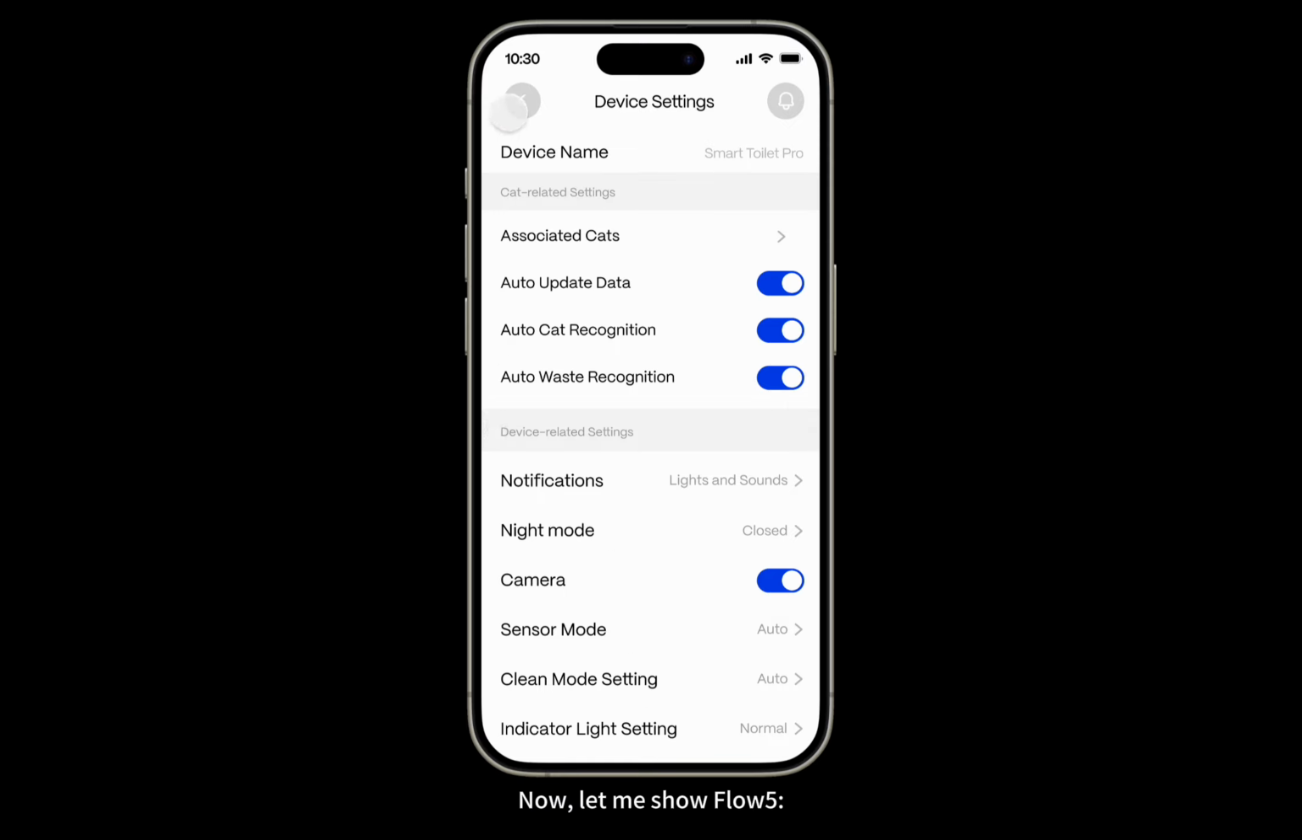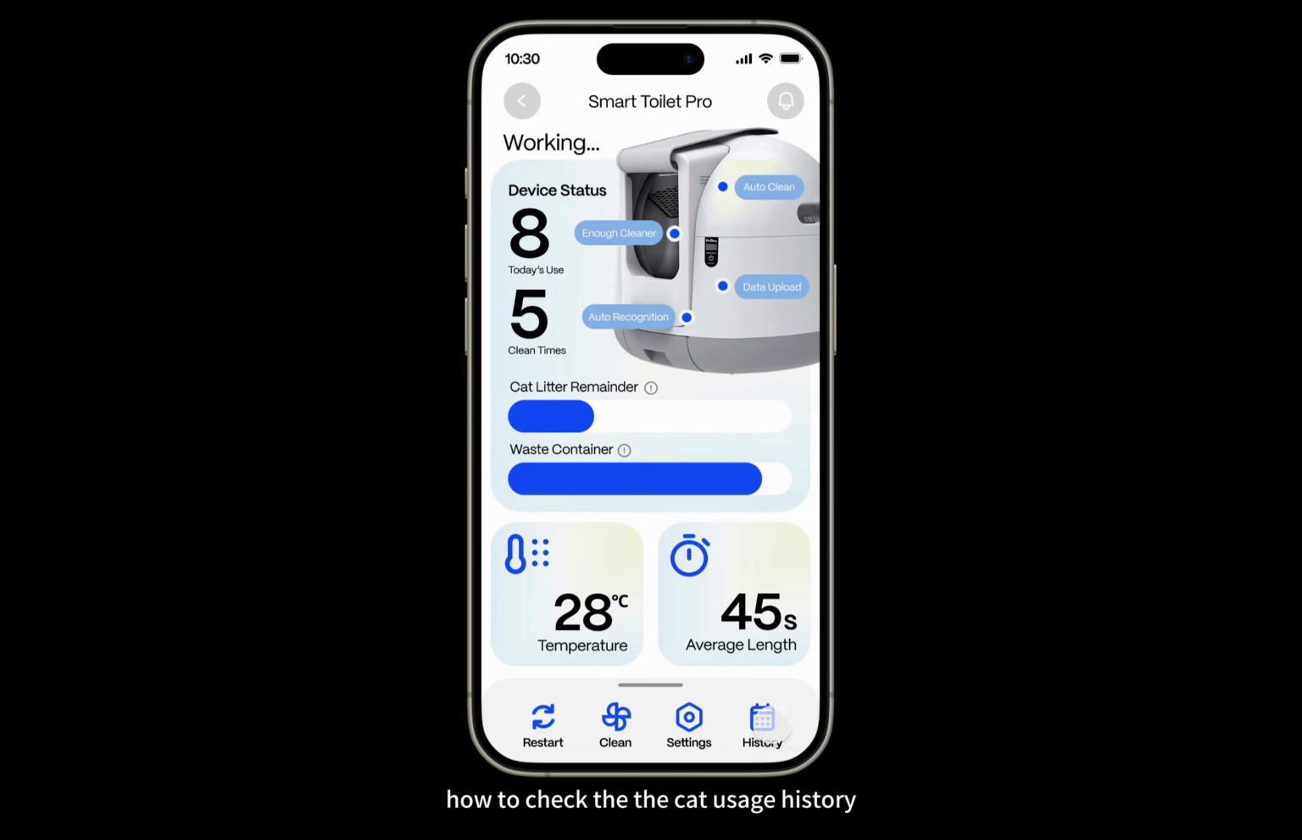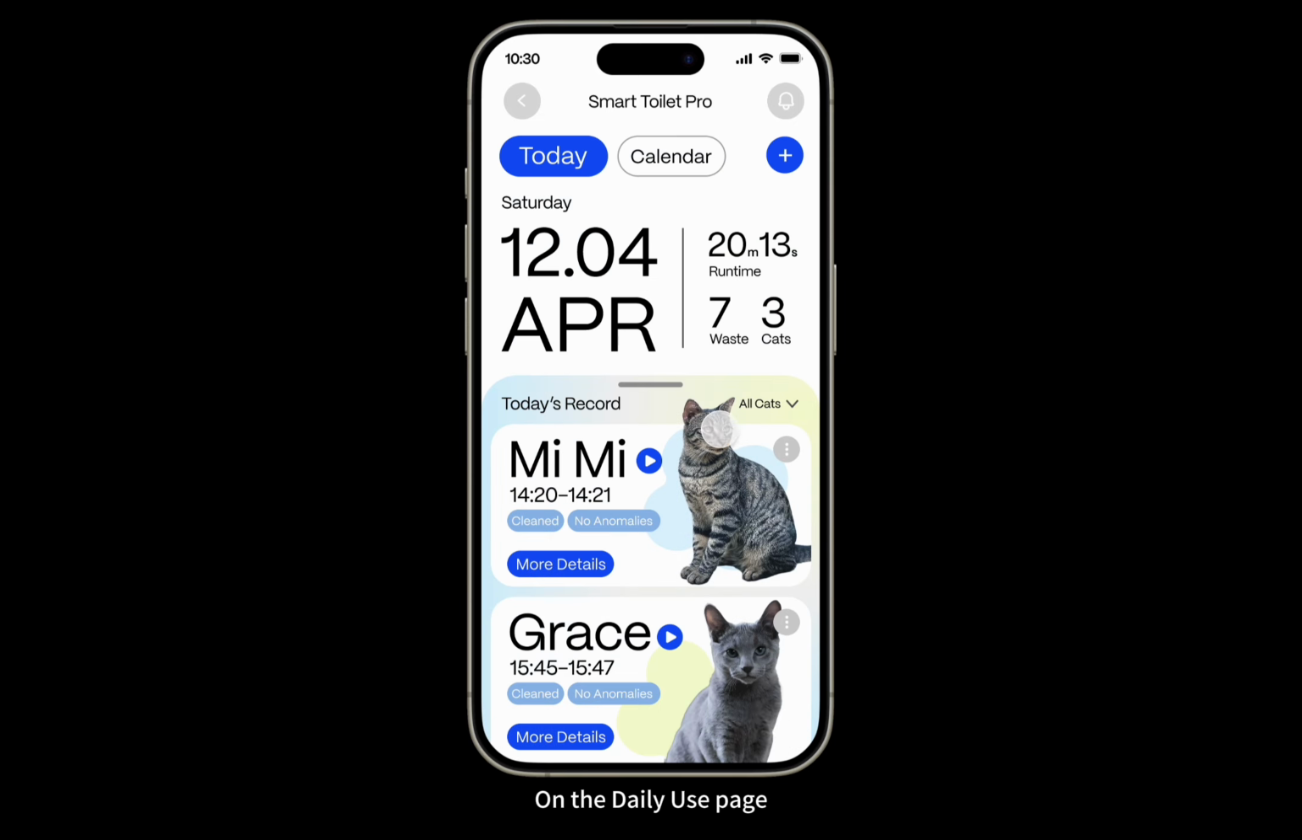Now, let me show flow 5, how to check the cat usage history. On the daily use page, the user can see the total running time of the device on one day, the number of times the cat defecated, and how many cats have used the device. The card below shows each cat's toilet use on that day in an overview.